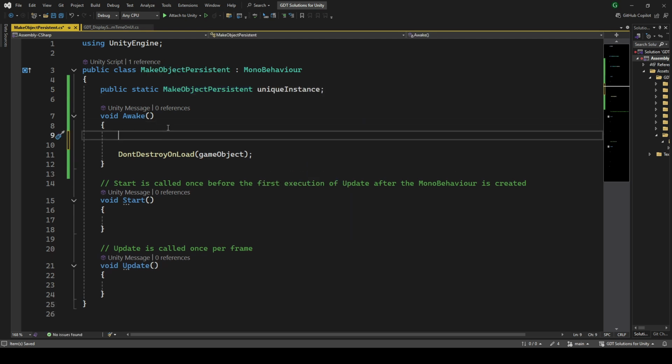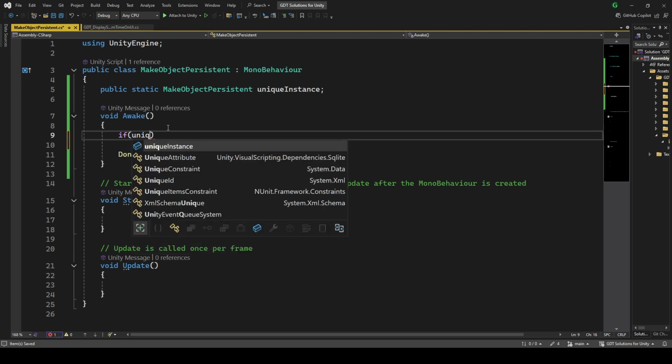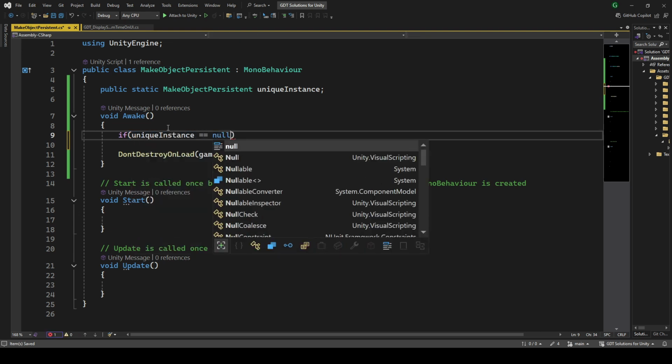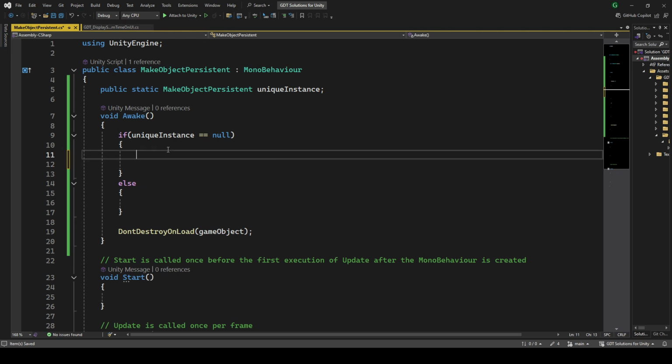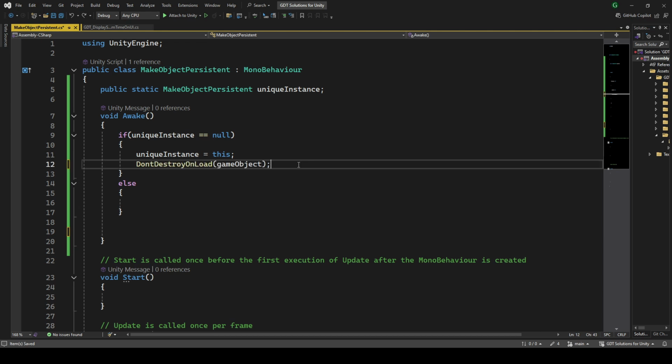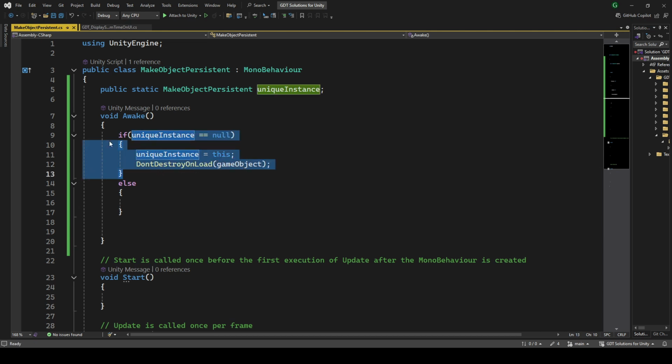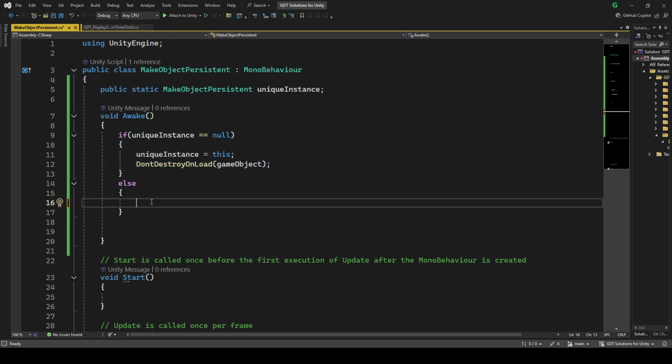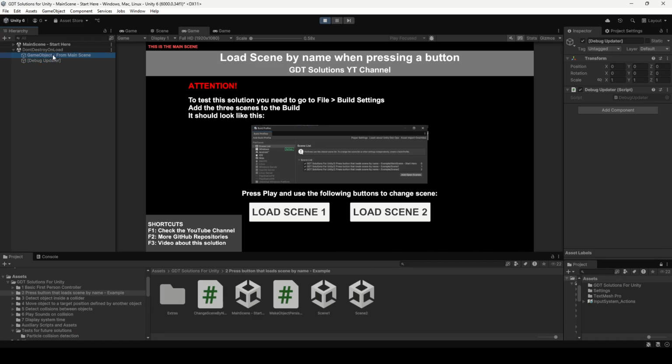And here in the Awake method, we check if that uniqueInstance variable is equal to null. And if this is the case, great, we are the first object to reach this part of the code. So we quickly take place by assigning ourselves in this spot, and then we tell Unity to not destroy us. And if you are not the first instance to reach this part of the code, bad luck, you will be destroyed.